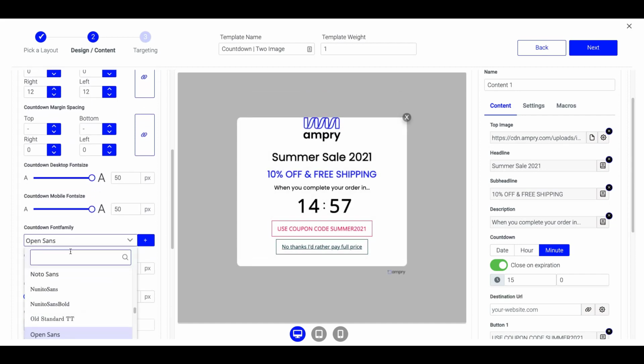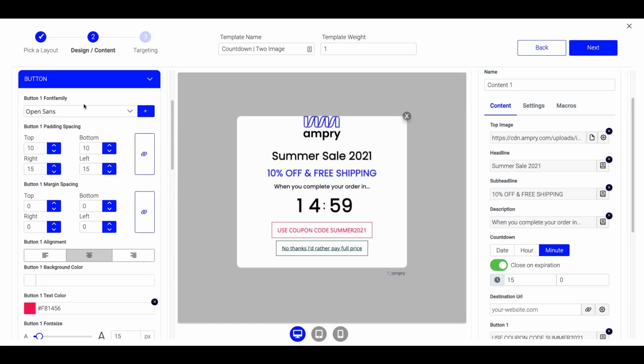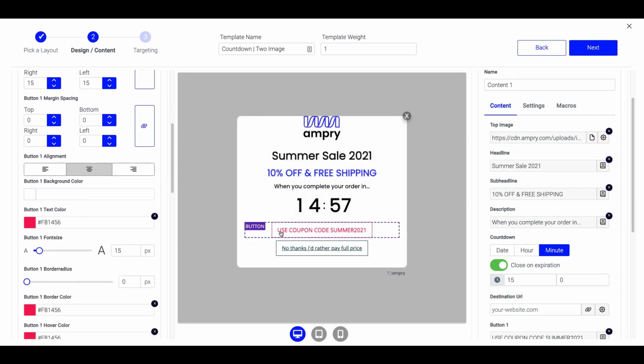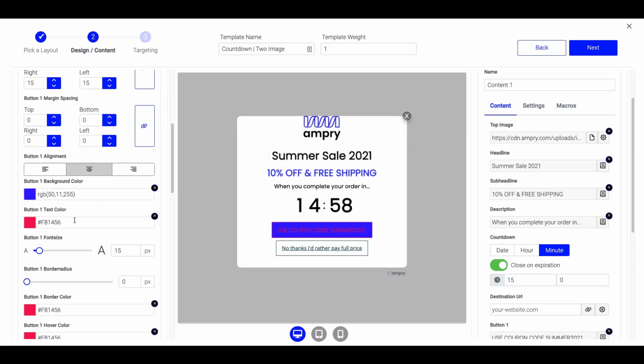And I want the font to be Poppins. I'm going to come into the button settings, change this to Poppins, and here's where we can change all the different settings for this. So I want the button background color to actually be the blue. So I'm going to go update that there. I want the text color to be white.